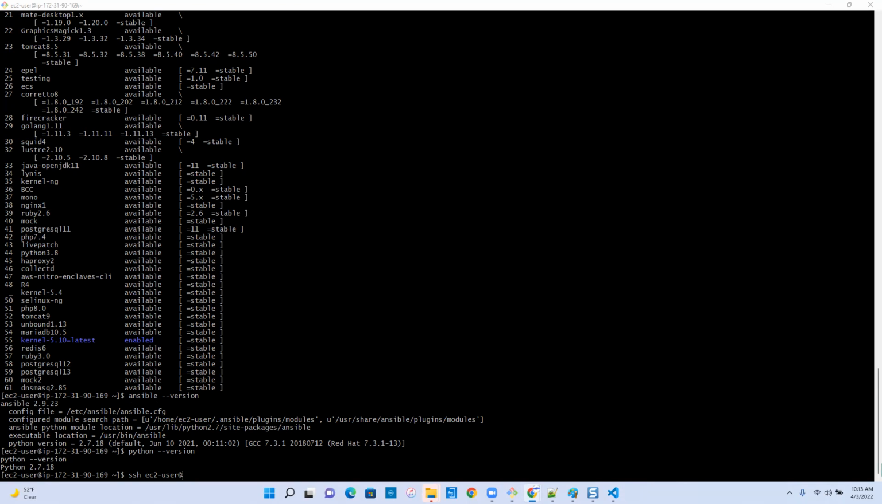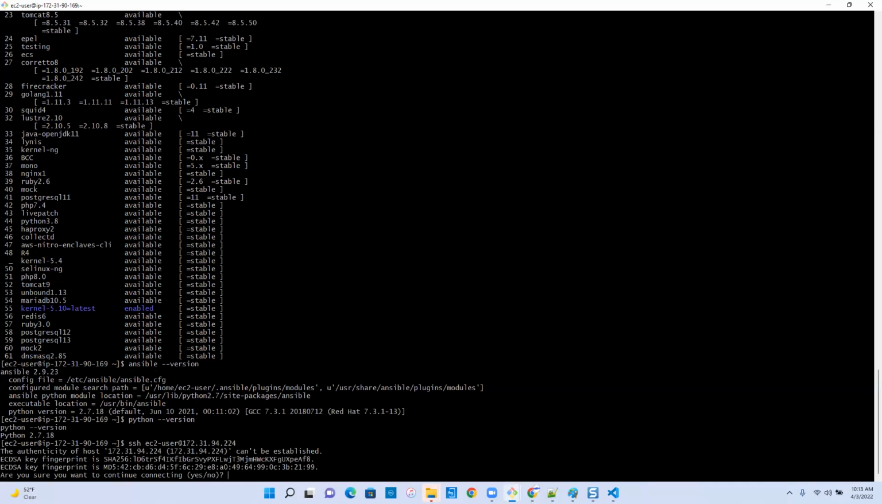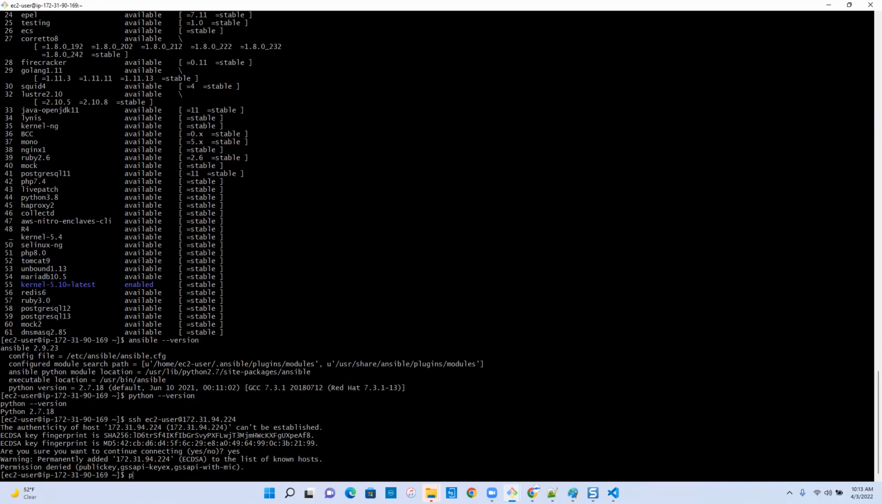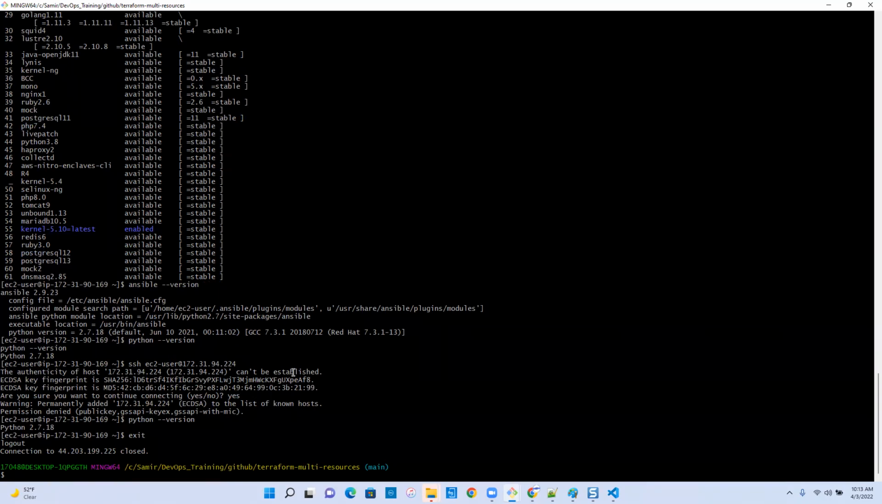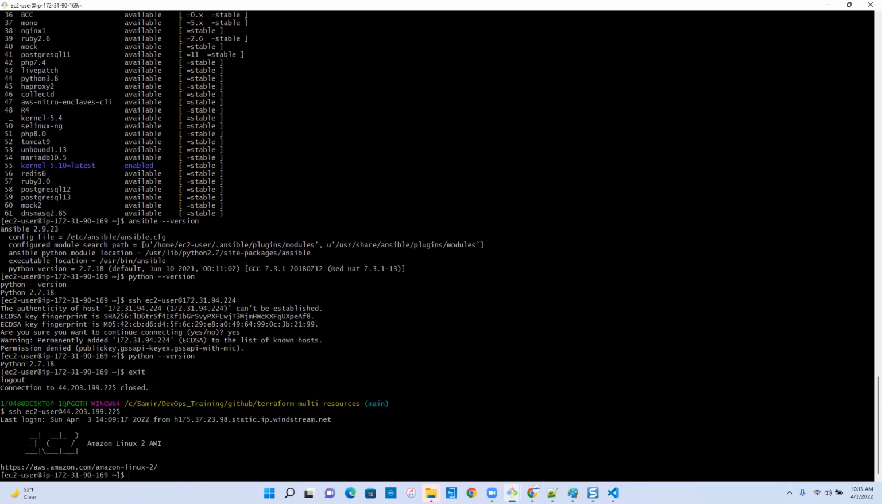Instance 2 is this. I'm just trying to see if Python comes out of the box. Yeah, it's there. You see that? So my guess was right. Why did I exit? Wait. I think we have not connected to the instance. It didn't connect, right?